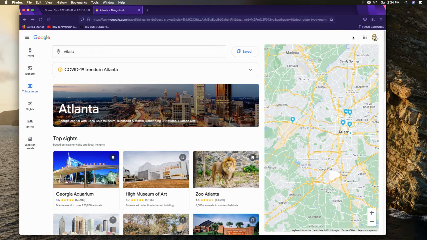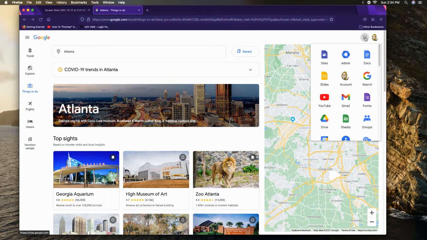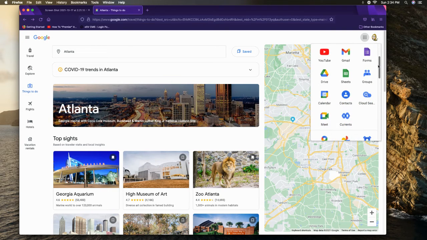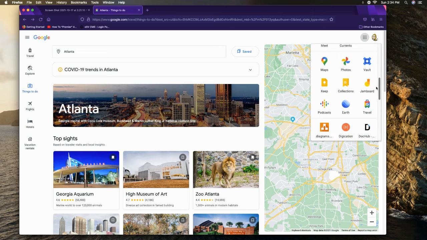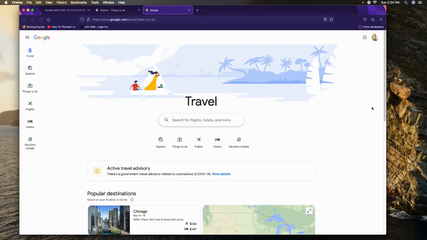I'm going to show you how you can simply get to Google Travel by going, when you're logged in, over to your nine dots, and one of the options that you will find in there is actually Google Travel. It looks like a little suitcase. That will take you out to this page, and that's what you're going to see when you're looking at anything to do with Google Travel.